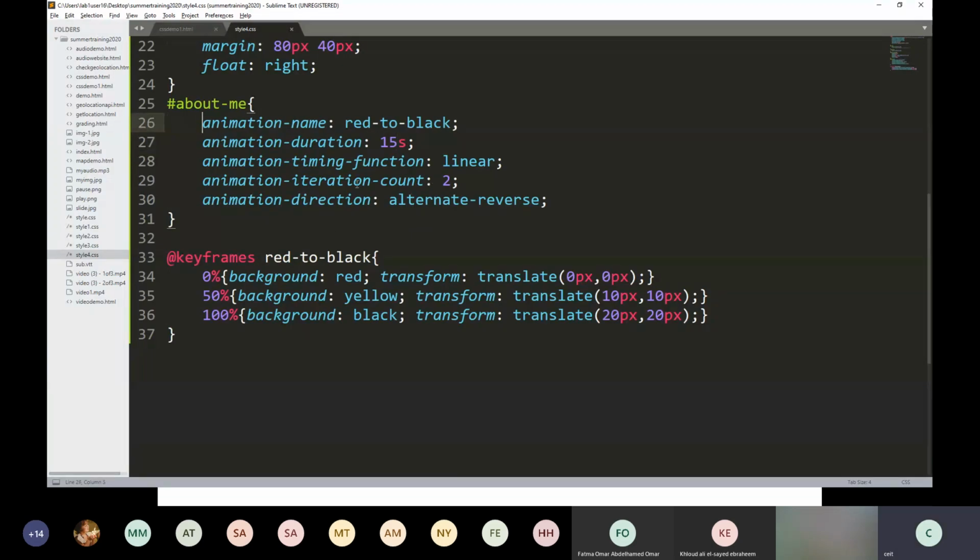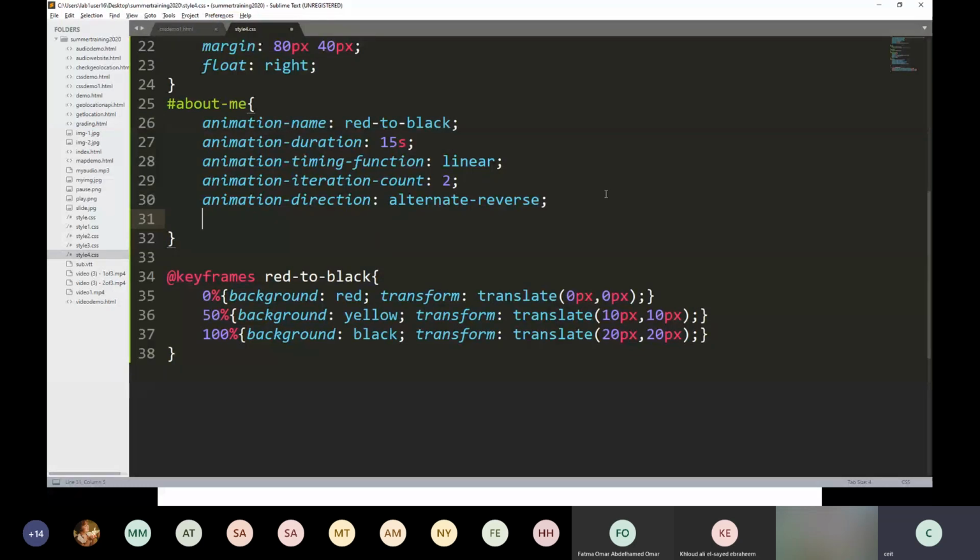The last thing: instead of writing like this on different lines, you can write it in one line. You can write -webkit-. WebKit is for Google Chrome. Okay. -webkit-animation. Then the animation name, red to black. Then the number of seconds. Then the timing function. Then your iteration count or delay.